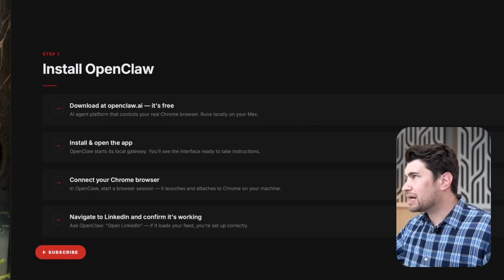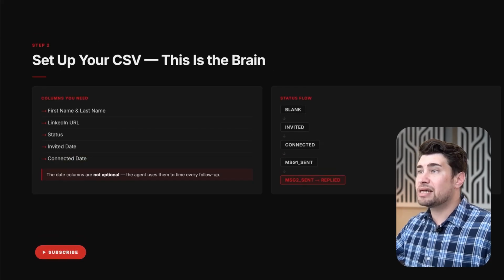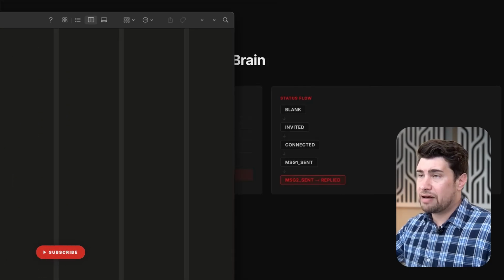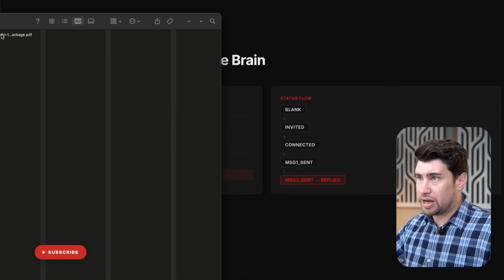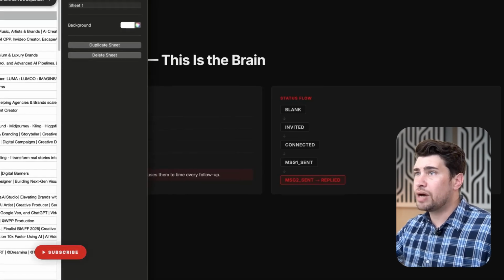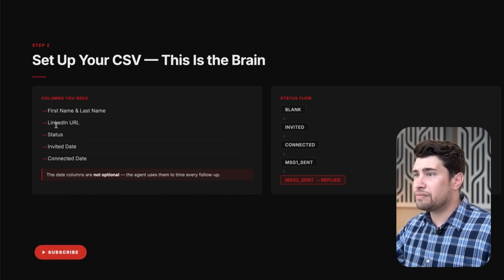Let's now pass to the next stage, where at this point we have to set up the spreadsheet. It is basically the brain of the automation system. I have one spreadsheet I created that I'm using for myself. What you need to have in the spreadsheet are the first name, last name, LinkedIn URL, the status, invited date, and connection date.